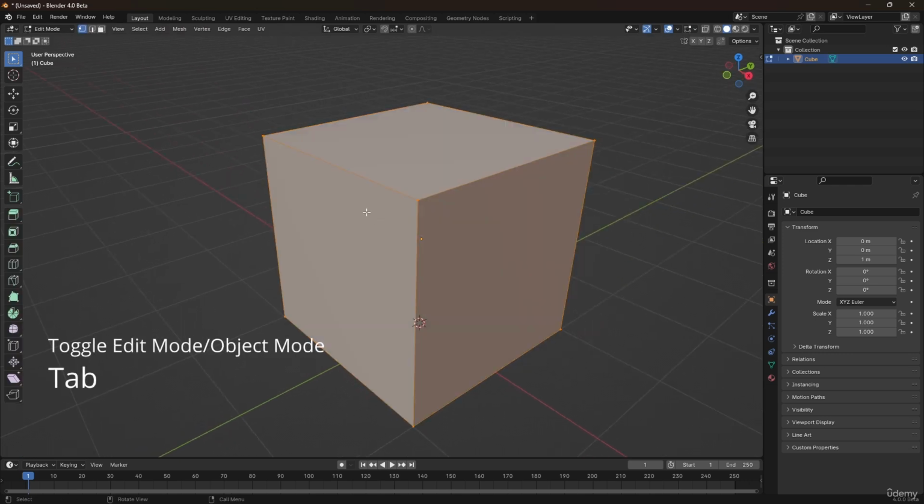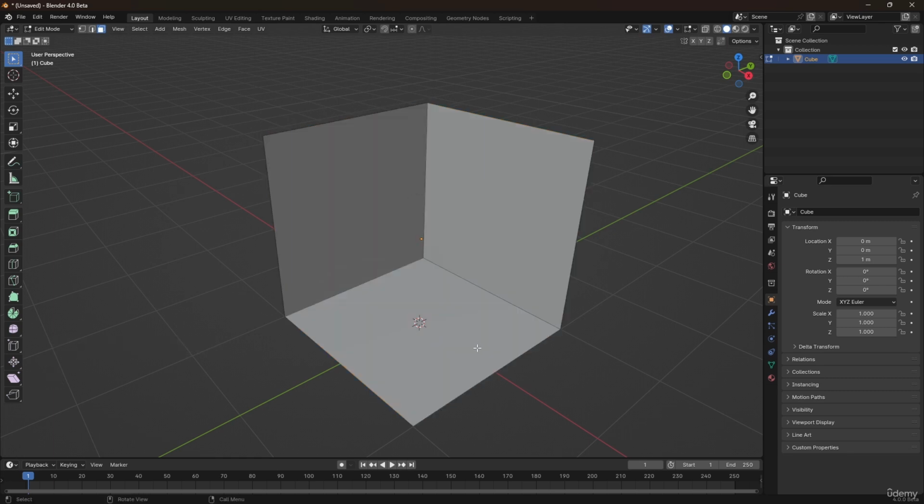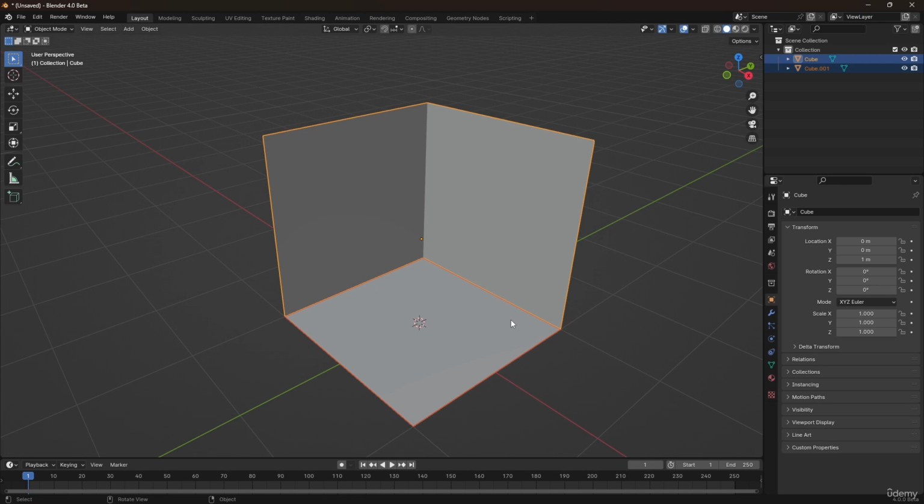And now we can tab into edit mode, switch to face selection mode by pressing 3 on the keyboard, and we're going to select these 3 faces, press X to open the delete menu, and select faces. Now we're going to select this bottom face, and then press the P button on the keyboard to open the separate menu, and we're going to separate by selection. Now we can tab out of edit mode. Now we have these 2 objects, one for the floor and one for the walls.